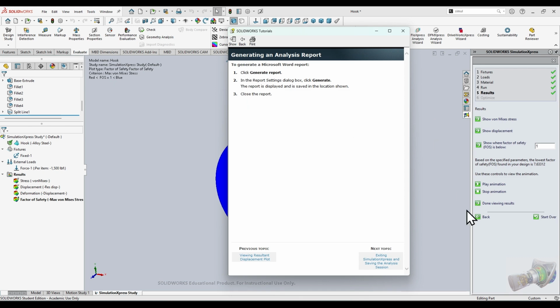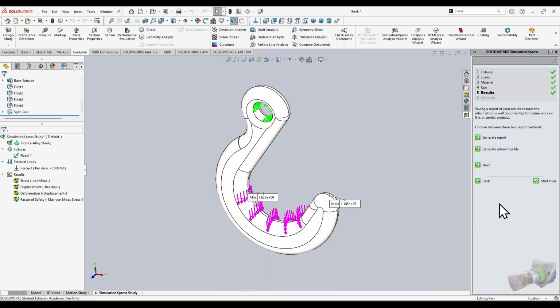And now we're going to generate the report. So I'm done reviewing results, and I have two options here. So I could either generate a report or generate e-drawing files. I'm going to click on the report because this is the one that's actually required for Dr. Foley's assignment. So I want to start there.